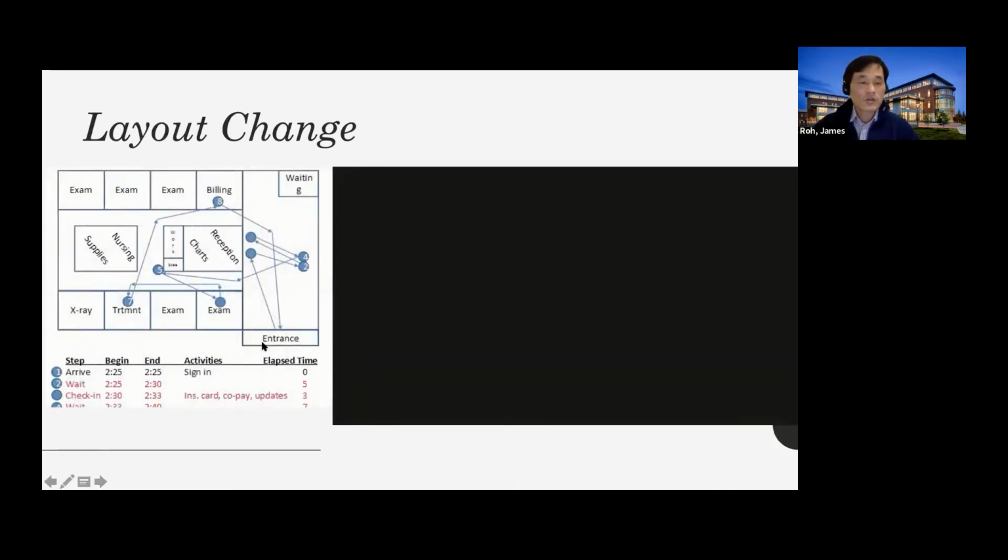Layout change. So we have a layout here. Typically, if you come to a doctor's office, you come to the waiting room first, and then you go to reception and talk with the staff there, and then come back and sit there, and then the nurse calls you, and you go in to take the vitals, and then go to the exam room, and then the treatment room, and at last you come back to the billing and pay any copay or things of the nature, and then go back home.